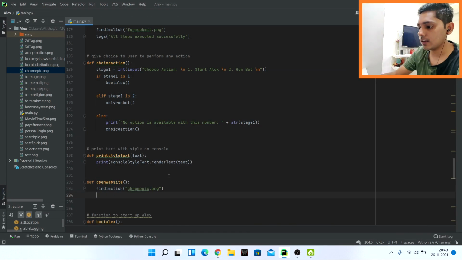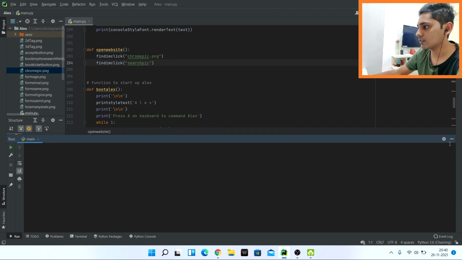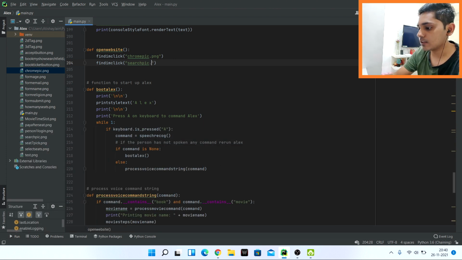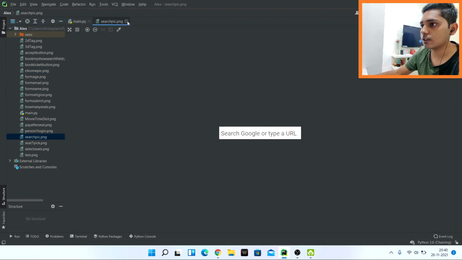And it should again do the same step. So it should search pic. Sorry, it was actually already running in the background. Let me close this. Yeah, so search_pic.png. As you can see, search pic. So it should click on this.